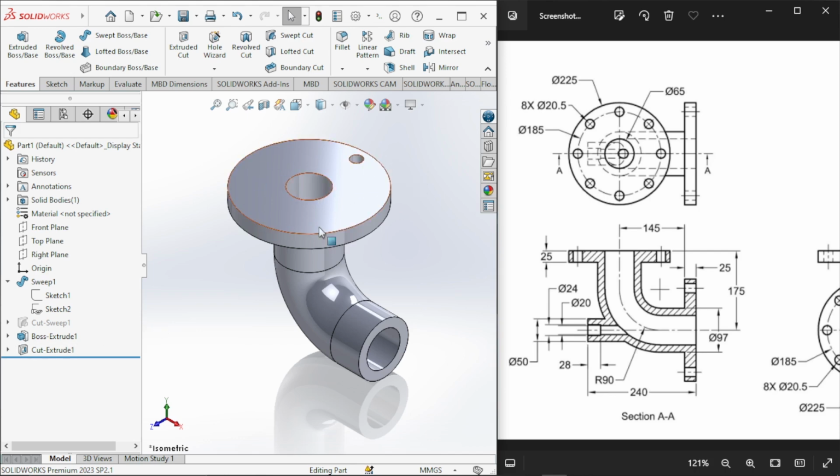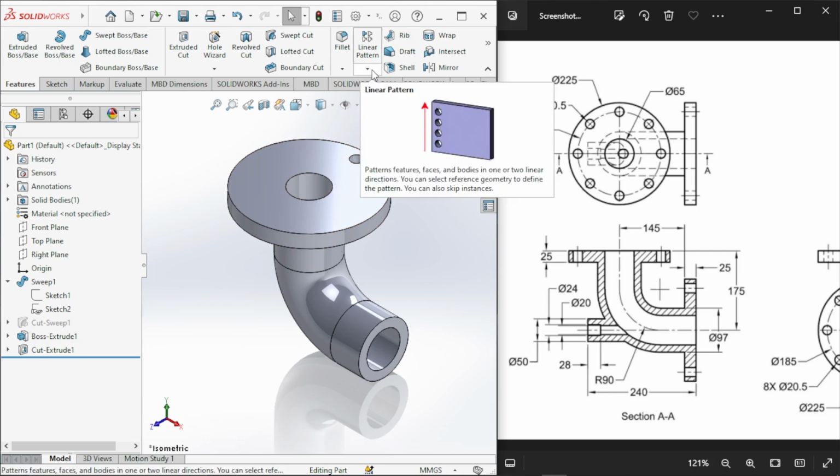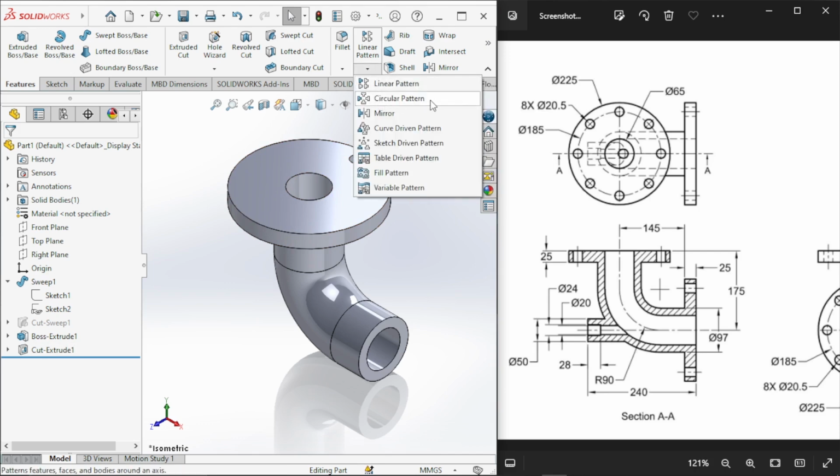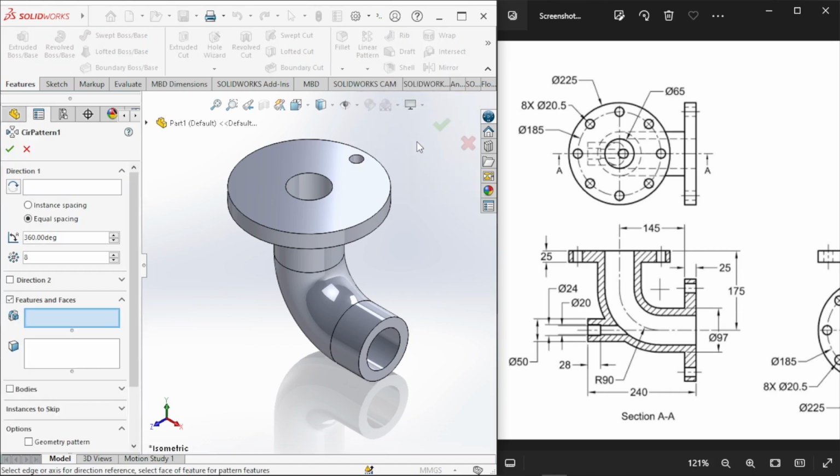All we have to do is just repeat it, and for that I'm going to use this circular pattern, and I'm going to click on it. Now to do this, I'm going to need a direction and number of instances, and also the features that I want to repeat. For the direction, I'm going to use the center of this circle.